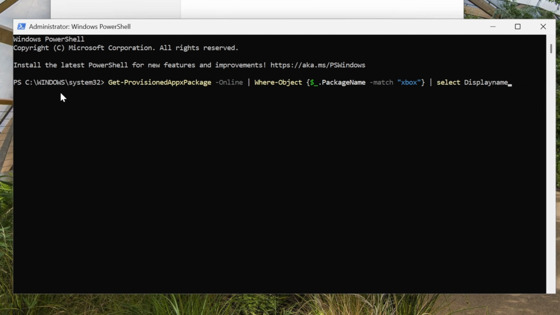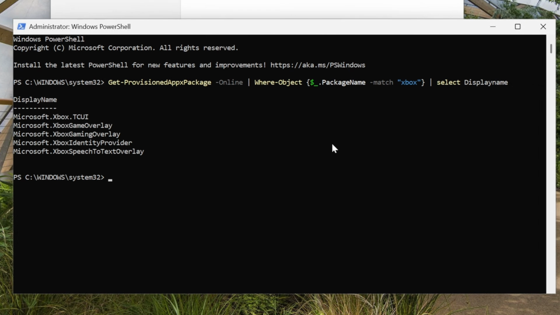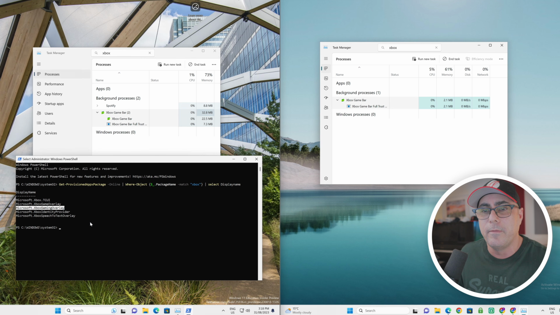Okay, so that's what the command looks like all in its entirety. We're going to hit enter, and you can see it's returned a few things, and some of these are the services that we looked at just a moment ago. So what we can do is create a loop, essentially, that goes through and removes all of these at once, or we can just remove the one that we really came here for, which is this Microsoft Xbox Gaming Overlay.